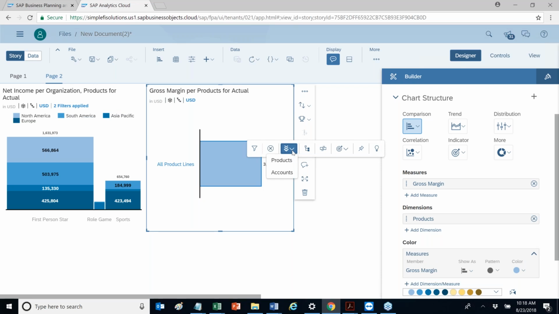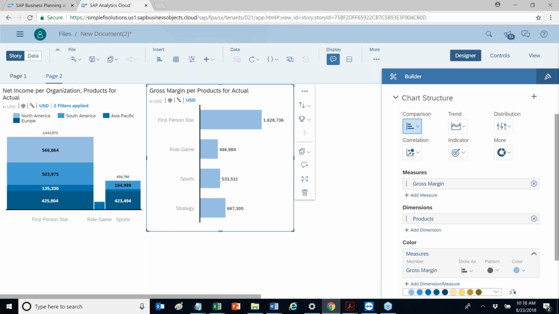So I can click drill down. I already have product. I have accounts in here. I could drill into gross margin. I'm going to go ahead and drill into product to see our gross margin profitability by product. And I'm looking at this, and I might be interested in, hey, for first person star, what are the number of products, what video games, whatever it is, underneath each one of these individual product groups.